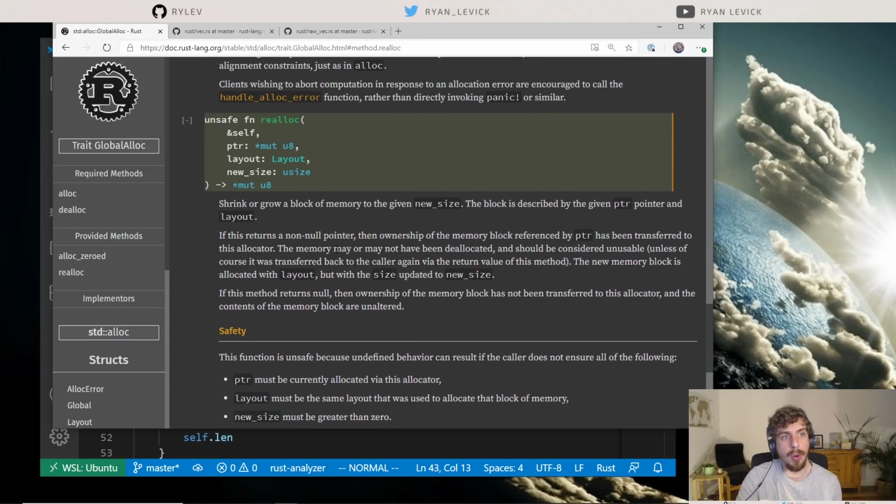So it can shrink or grow a block of memory to the new size. And the block of memory is described by the pointer and layout that we pass to it. So it says, if this returns a non-null pointer, then ownership of the memory block referenced by pointer has been transferred to this allocator. Now, importantly, this might mean that the previous memory was completely deallocated and that the memory allocator has moved this entire thing somewhere else, or it can simply say, hey, there was some space after here, and I'll just go ahead and allocate that space to you.